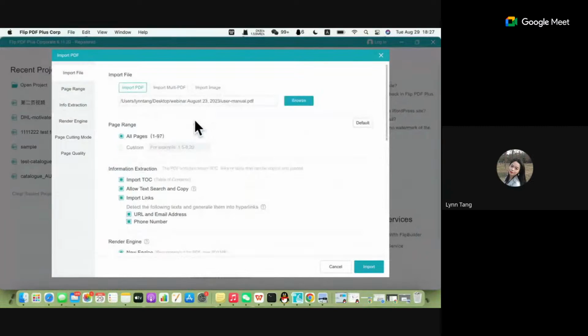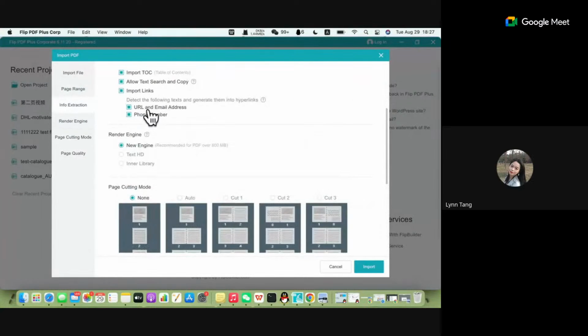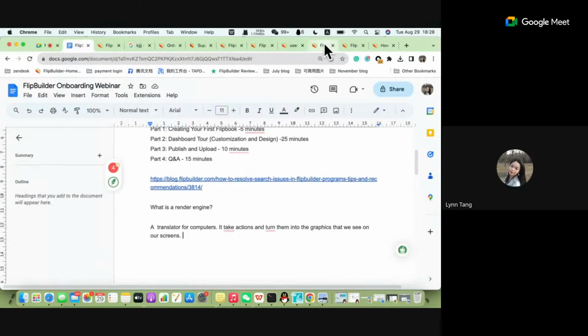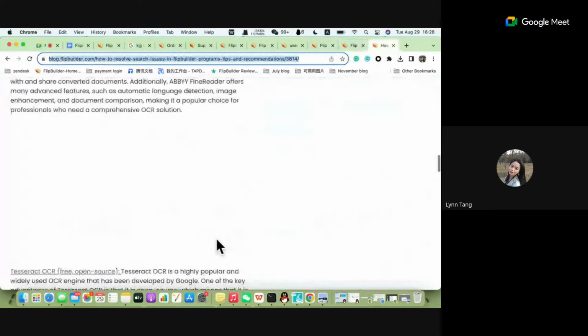I am using the Mac version of the software here. In the Mac version, there are only 3 render engines, while the Windows version has 4 render engines, including an additional one called GPU Ghost Screen.